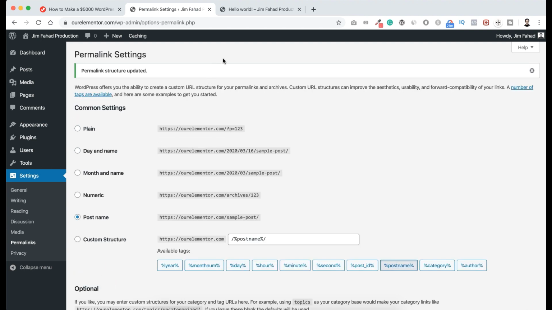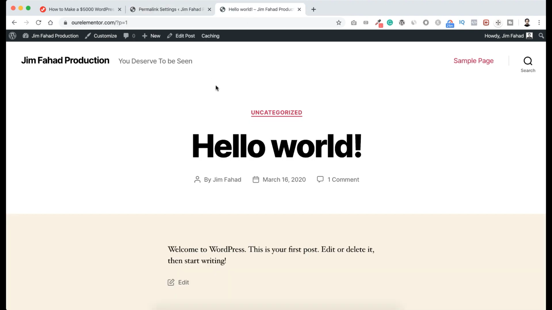And now let's have a look. If we go to front end of our website, and if we now refresh the single blog post page, now instead of that mumbo jumbo link, you can see here our domain name, then /hello-world. It's more human readable right now.